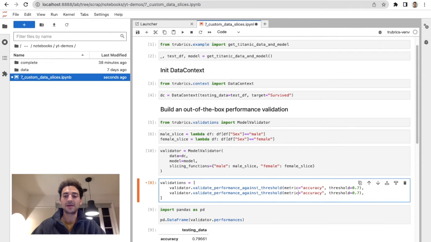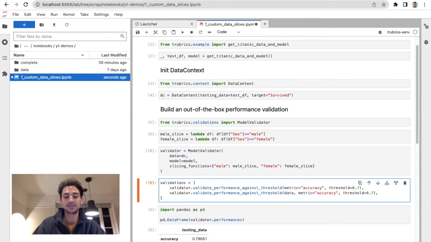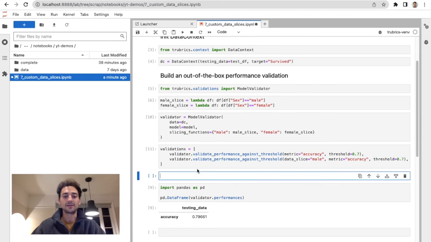To do this, we have a specific data slicing parameter that we can feed into our out-of-the-box performance validations. And here, all we're going to need to do is specify which data slice we'd like to build a validation on. Now let's have a look at that validation we just built.